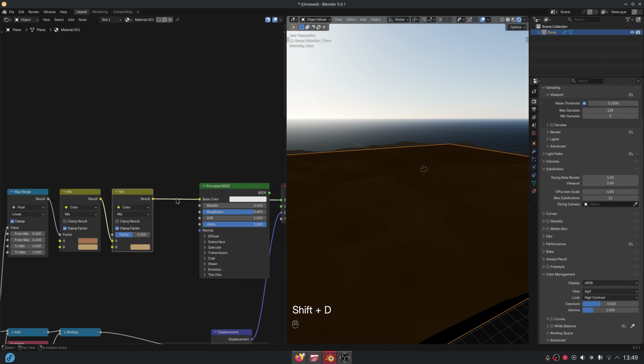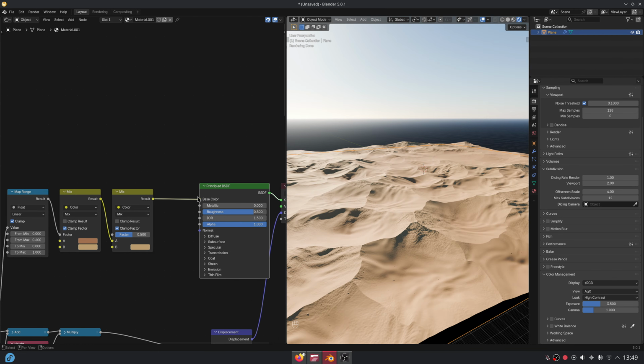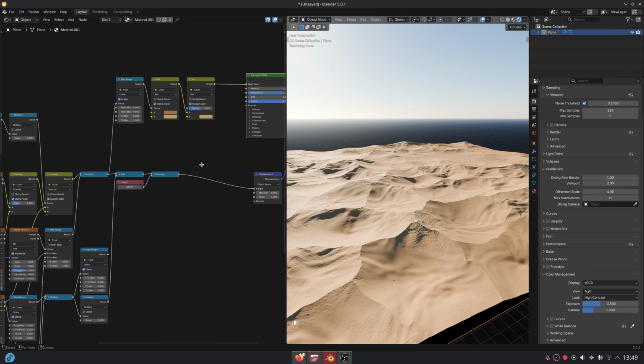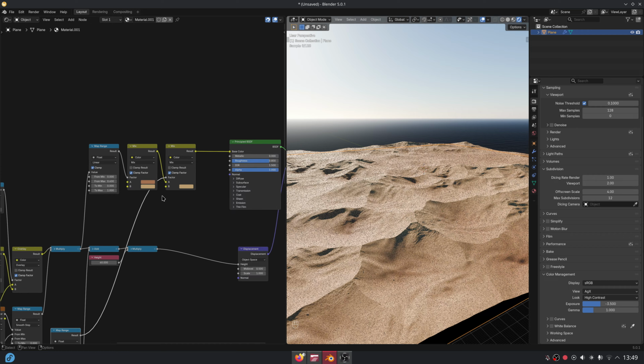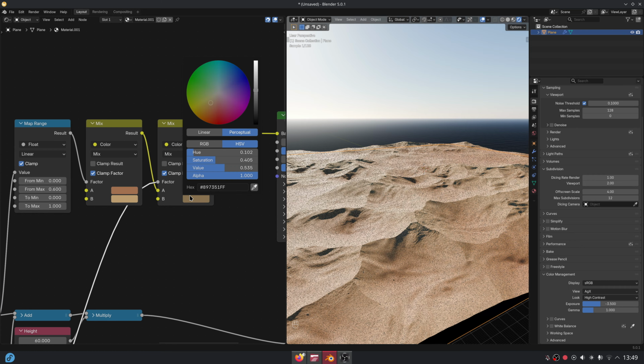Duplicate the mix color node and connect it to the base color input of the principled BSDF. Let's take the rocks and connect it to the factor. Now change the color for the rocks.